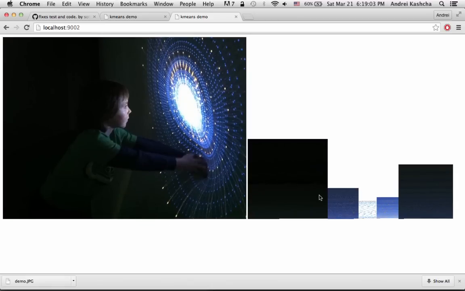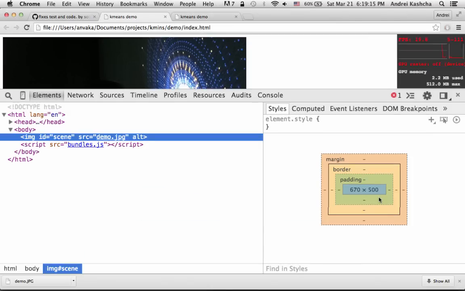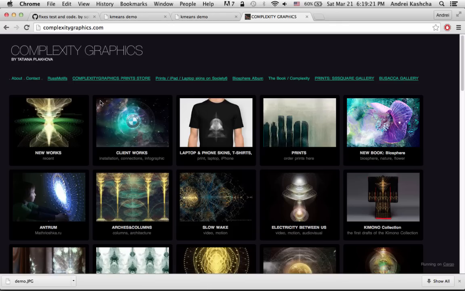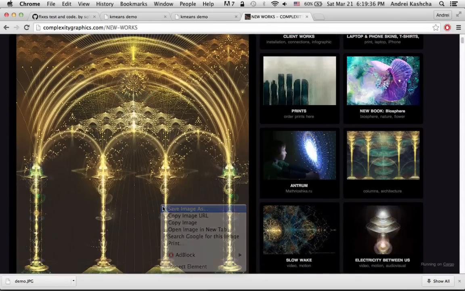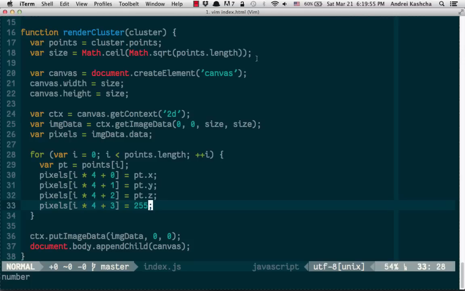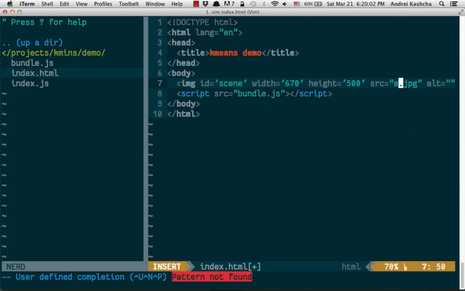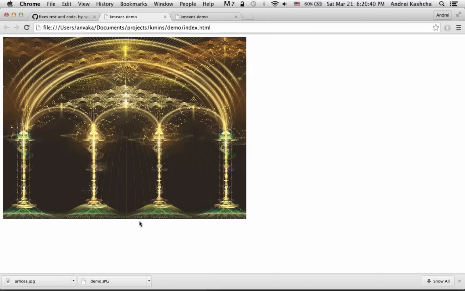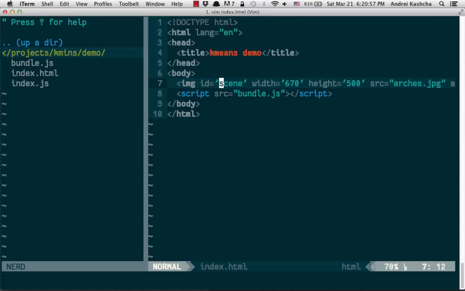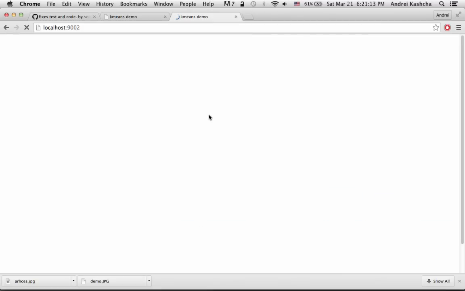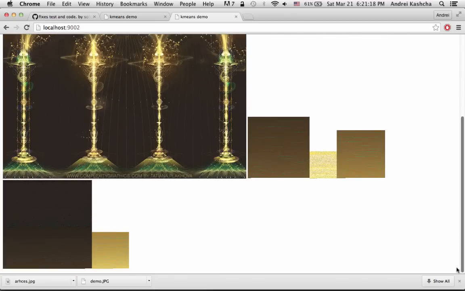So you see the image is categorized in 5 sets. Oh no, wait, 1, 2, 3, 4, 5. Yes, 5. Yeah, looks good. Let's actually change the background, or maybe try a different image. I like this one. Let's check the width and height. All right, very nice. We have 5 clusters.